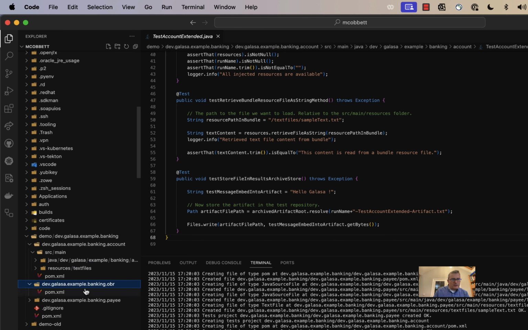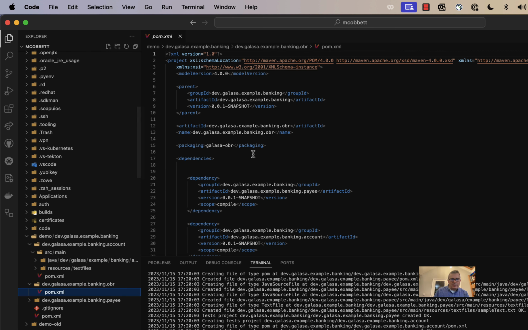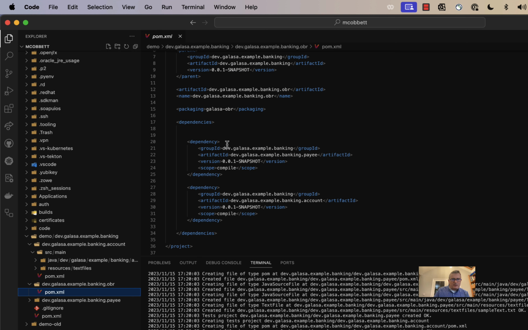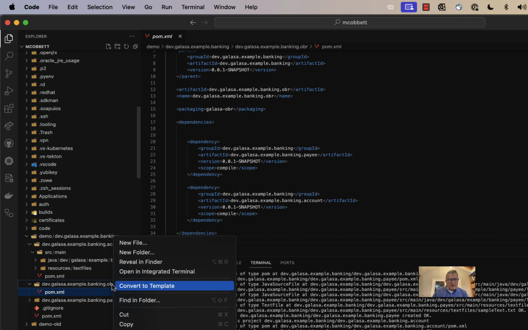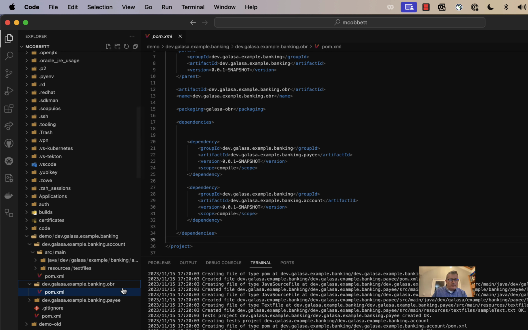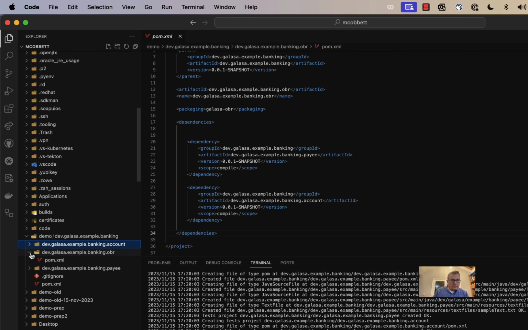So we've also got an OBR project with a POM file in it, which says these are the projects that have test cases in them. When you build the OBR, an OBR is really like an index of what tests are available. So when you launch a test case, you say which OBR it is, and you say which test bundle and test class you want to run, and it can find it from all of the test classes and bundles that are available. So there we are. We've generated our first Galasa project.